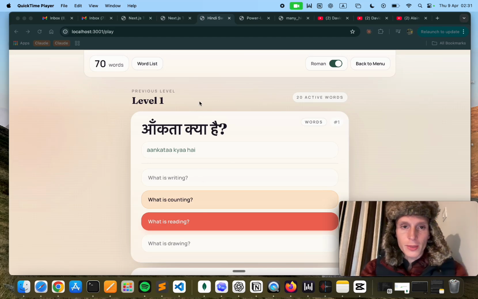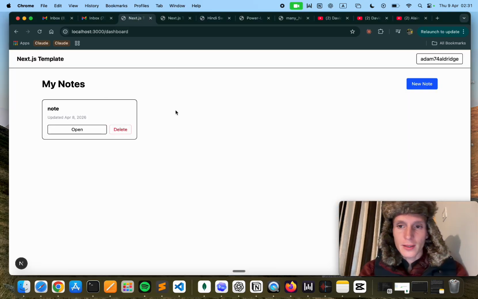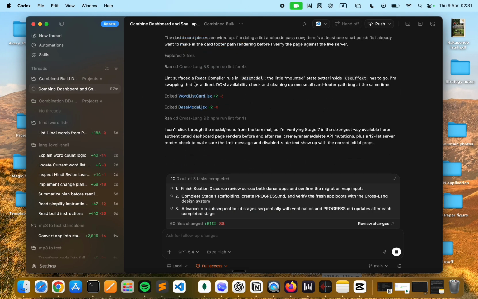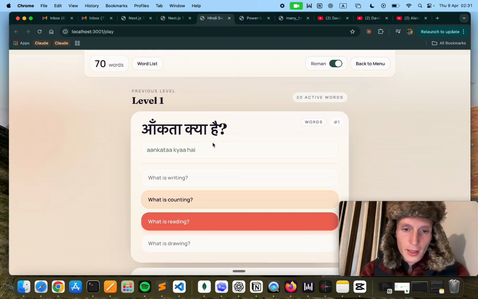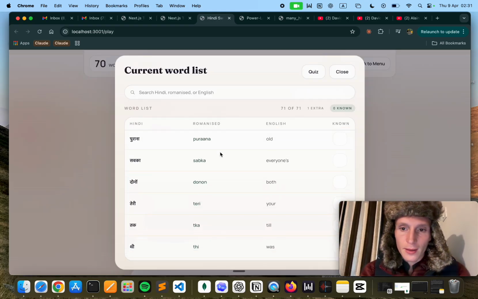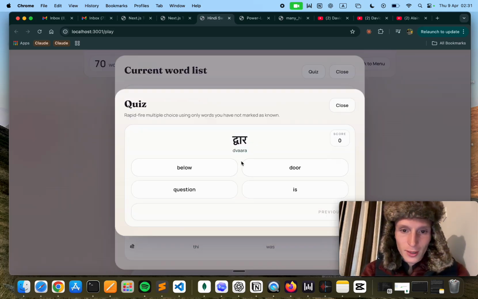In another video, I've been talking about this language learning web app, and I'm currently trying to combine it with a Next.js backend template, and that's currently still happening on Codex. But I'm just going to talk a little bit about how the word selection works, because basically the way it works is you have 70 words, or as many as you choose, and so you can see them all listed here. I can click the ones that I know or not, or do a quiz on them.